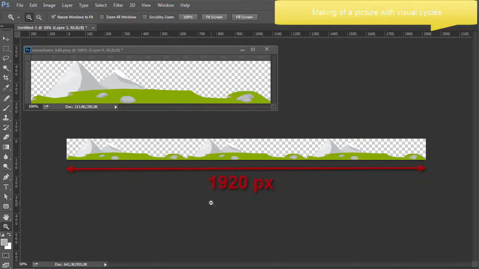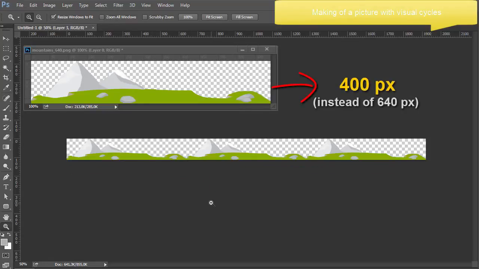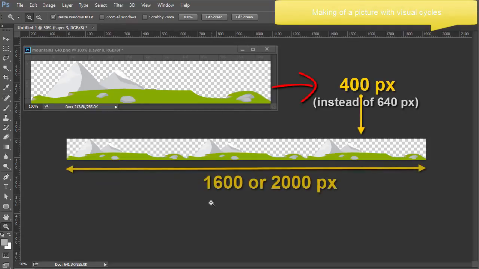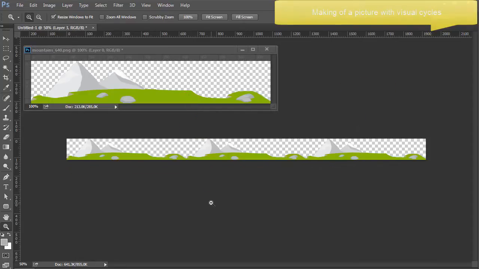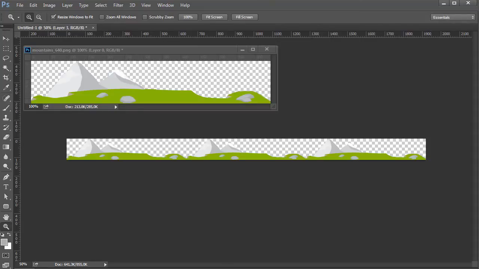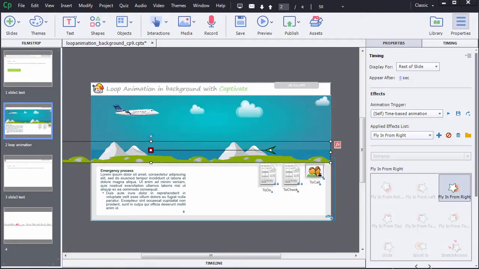In my example, this file is 1920 pixels wide, but if I had created a basic file 400 pixels wide, my final picture would have been 1600 or 2000 pixels wide, because I would have had to copy this basic picture 4 or 5 times. Now let's go back to Captivate. Now we have defined a size for our picture and seen how to design it with visual cycles. We are going to use the same created picture with the objective to place it and animate it correctly within a slide.